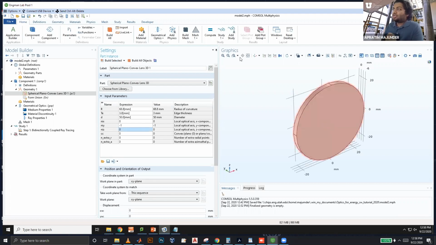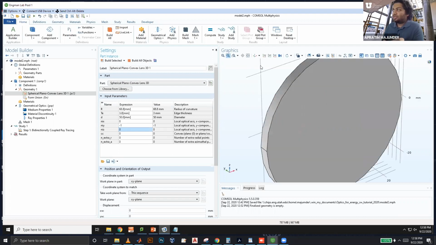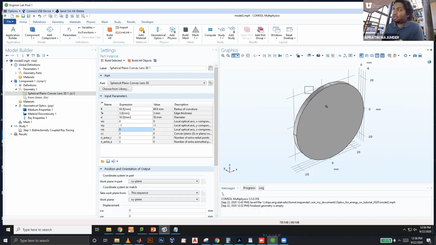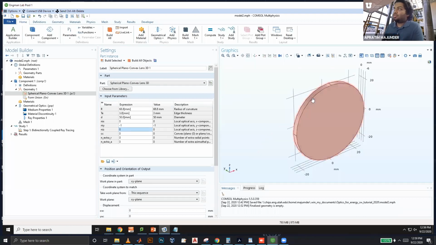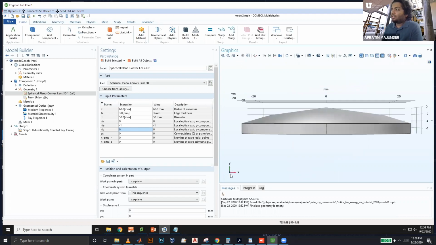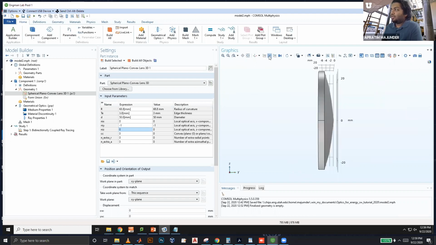Okay. Now that we have something in the graphics panel, let me explain a couple of these buttons. This is zoom in, zoom out. This is zoom to a specific location that you can select, zoom box. This one is zoom extents, so it zooms out to the entire model. This is default view, which it is already set at. And if you want to see specific planes, this is your XY plane, so you see the Y axis pointed this way. This is your YZ plane, and this is your XZ plane.